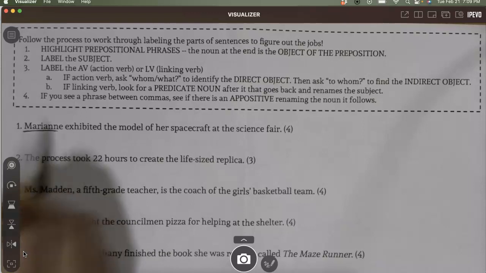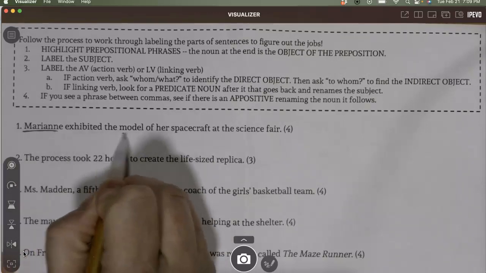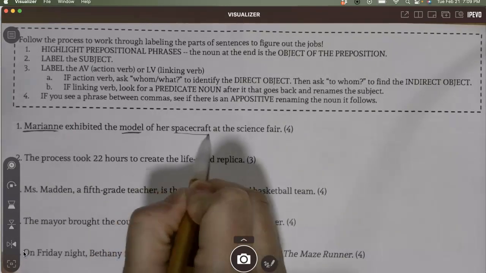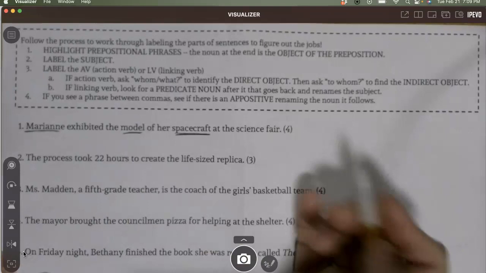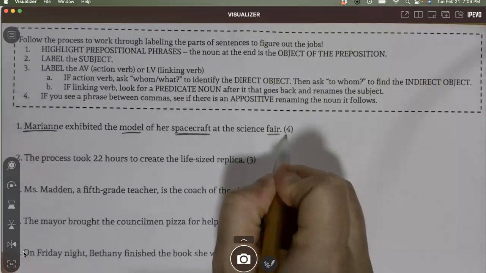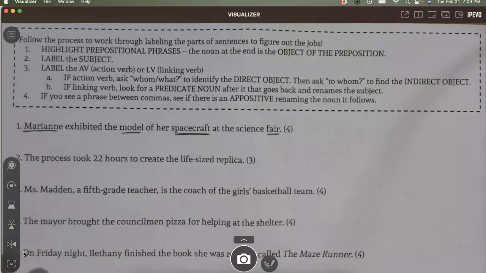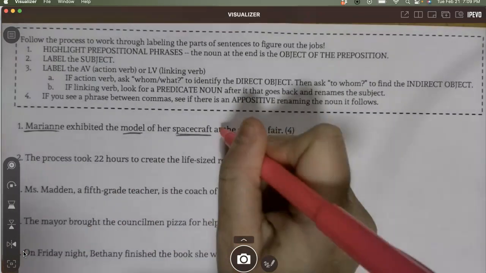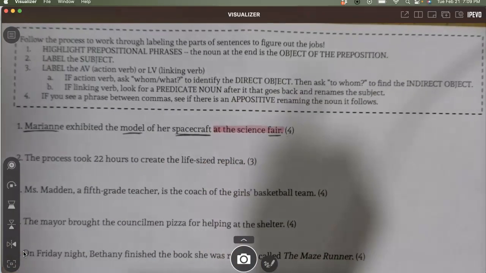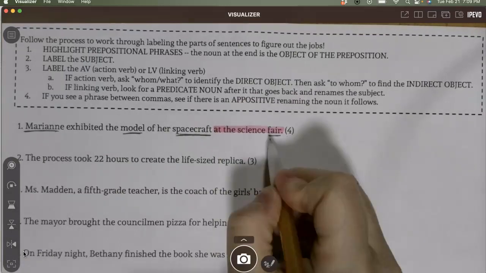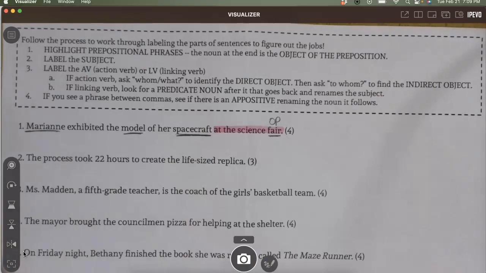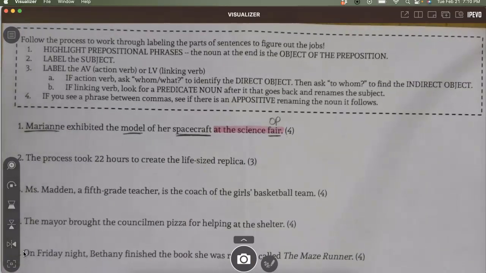Marianne is a noun. I know that's a person. Model has the in front of it, so I know that's a noun. A spacecraft, I can see a spacecraft. And fair. So I have 4 nouns in here that are going to be doing jobs. So the first thing we want to do is get rid of prepositional phrases. So I see at. At the science fair is a prepositional phrase. If I see a prepositional phrase, the noun at the end is doing this job called the object of the preposition. So I'm going to label it OP.